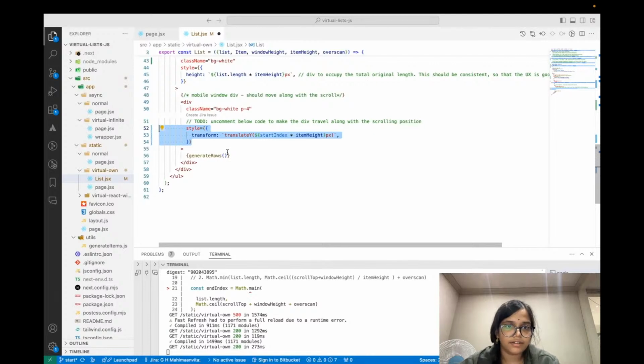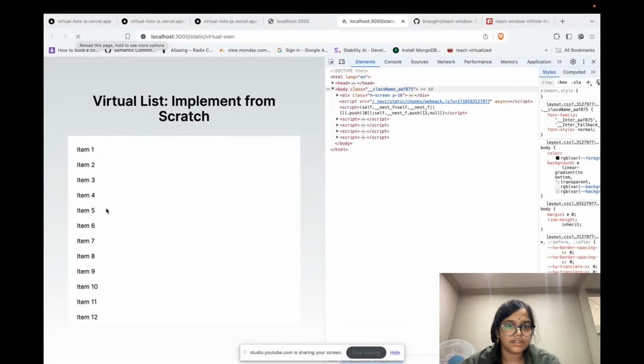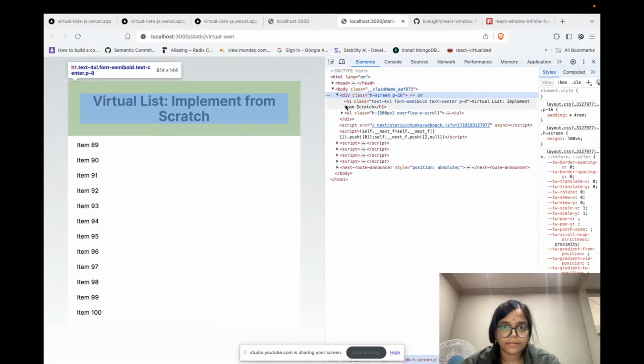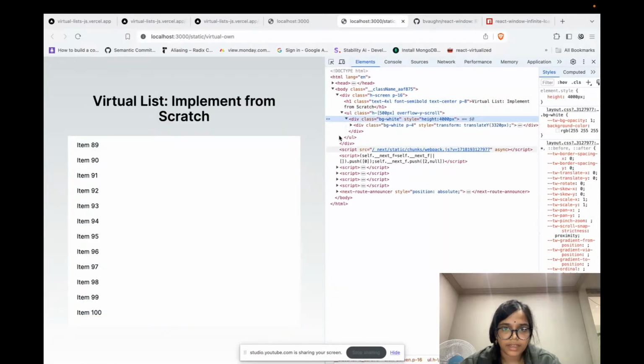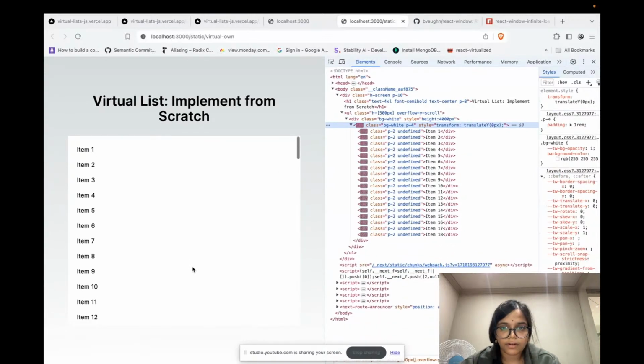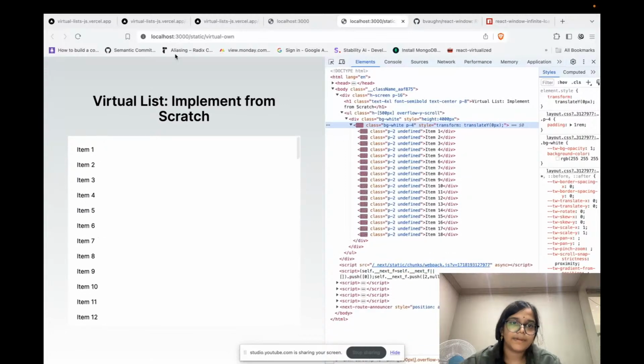Okay, wait, my system is slow. So now when I reload this, I can see that it is rendering as intended. Yeah, so this is the basic concept. I hope this much is clear to everyone.